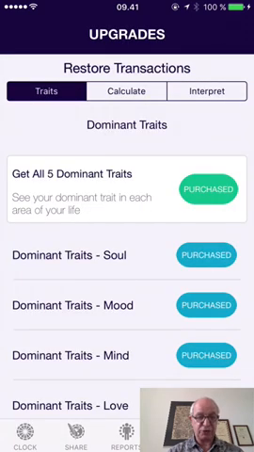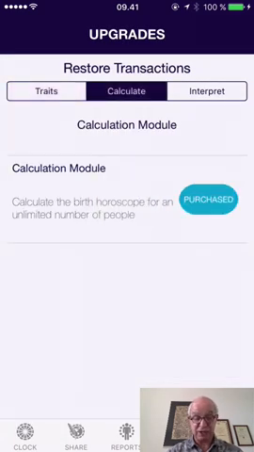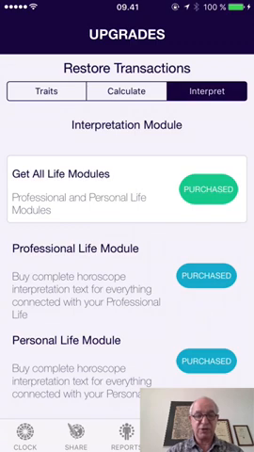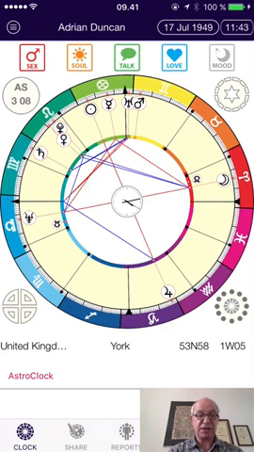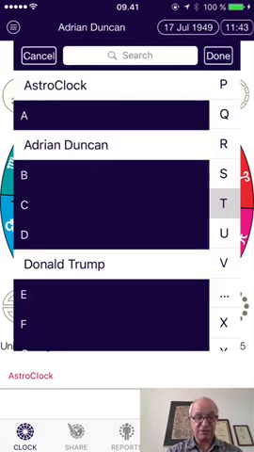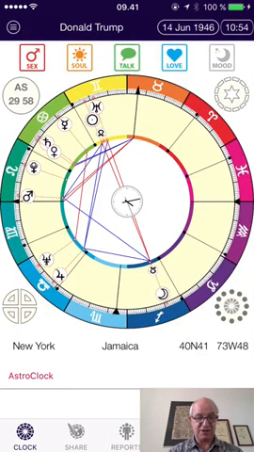So you can buy those dominant traits, or you can buy the calculation module that enables you to calculate as many horoscopes as you want. Or you can purchase the interpretation module, either professional or personal or both. And having done that, you can simply add as many horoscopes as you want. For example, I've added Donald Trump here, and there's his horoscope.